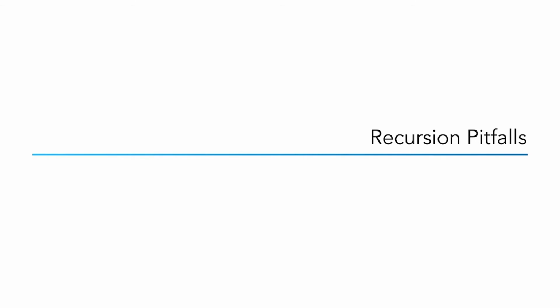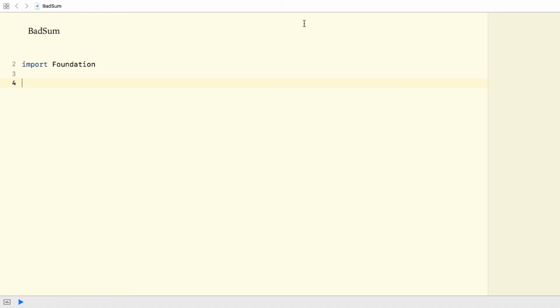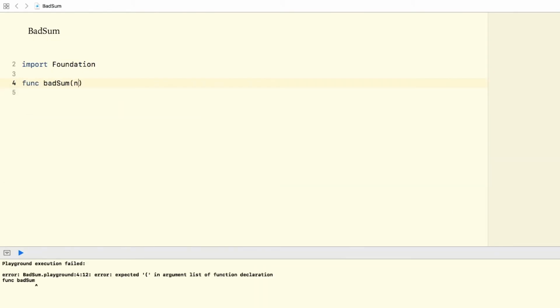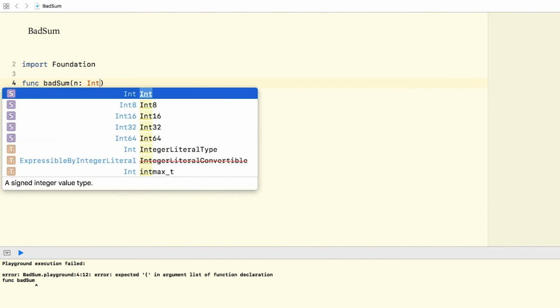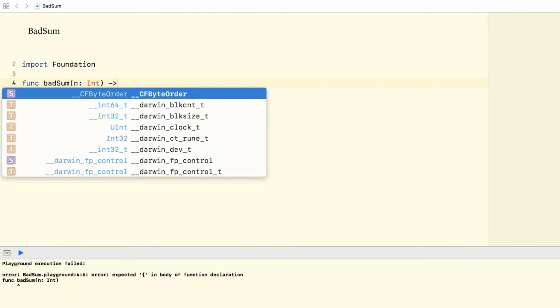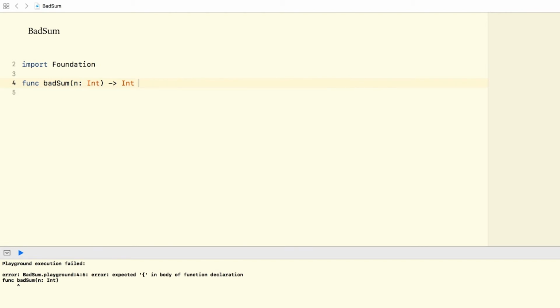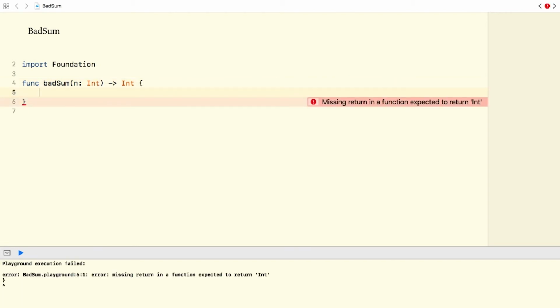Recursion is great, but it doesn't come without pitfalls. The biggest problem is infinite recursion. I'm going to illustrate it using an Xcode Playground project. I implement a function which calculates the sum of the first n positive integers. I call the function badSum to make it clear that it's not the right approach to solve this problem. I'll show you the right solution that relies on a simple formula in an upcoming lesson.